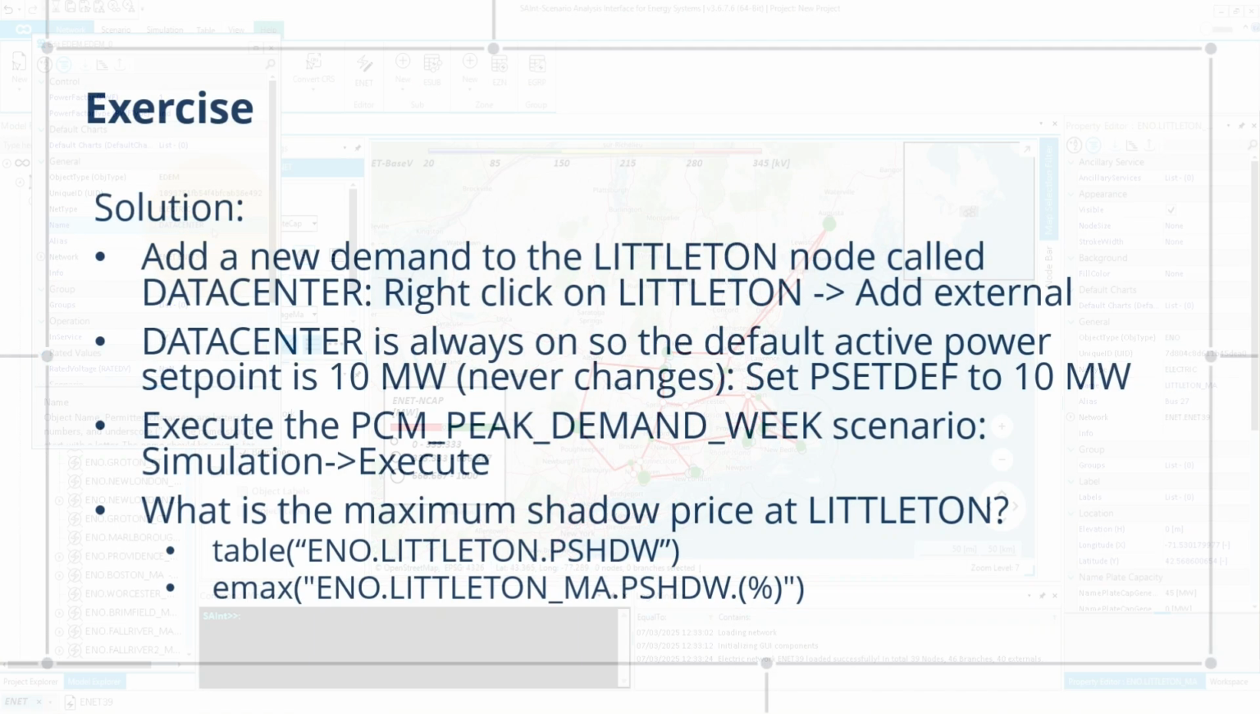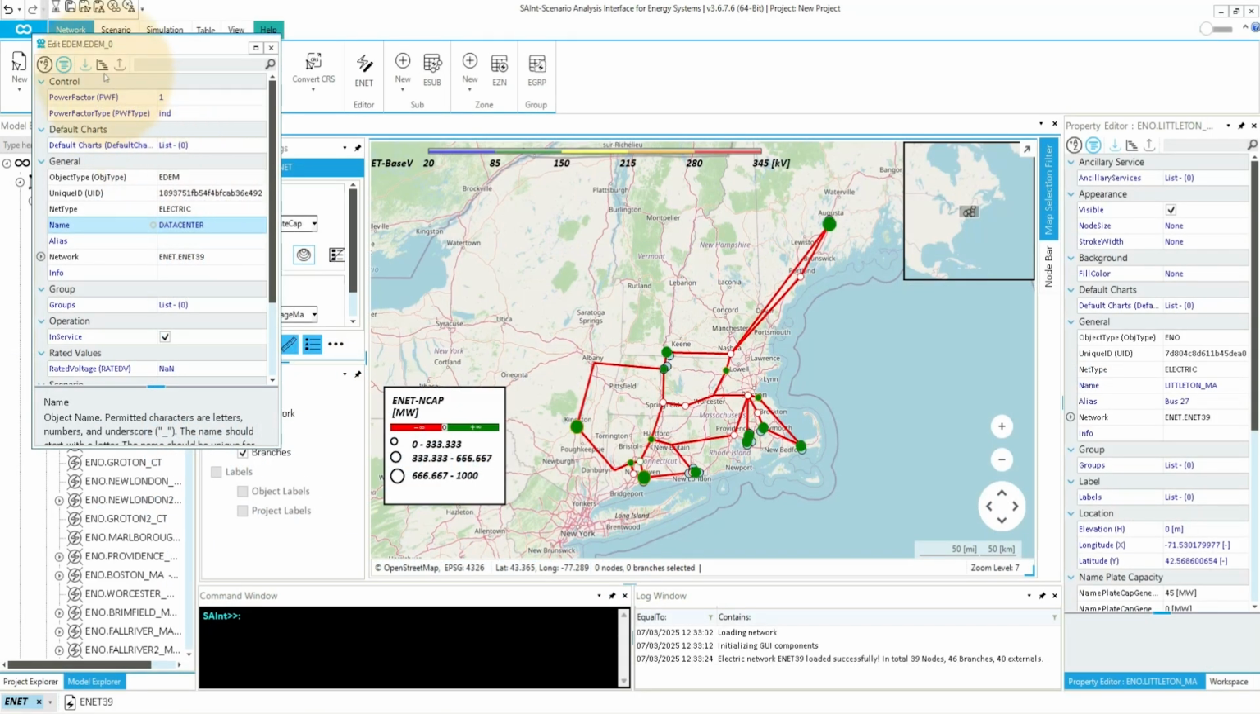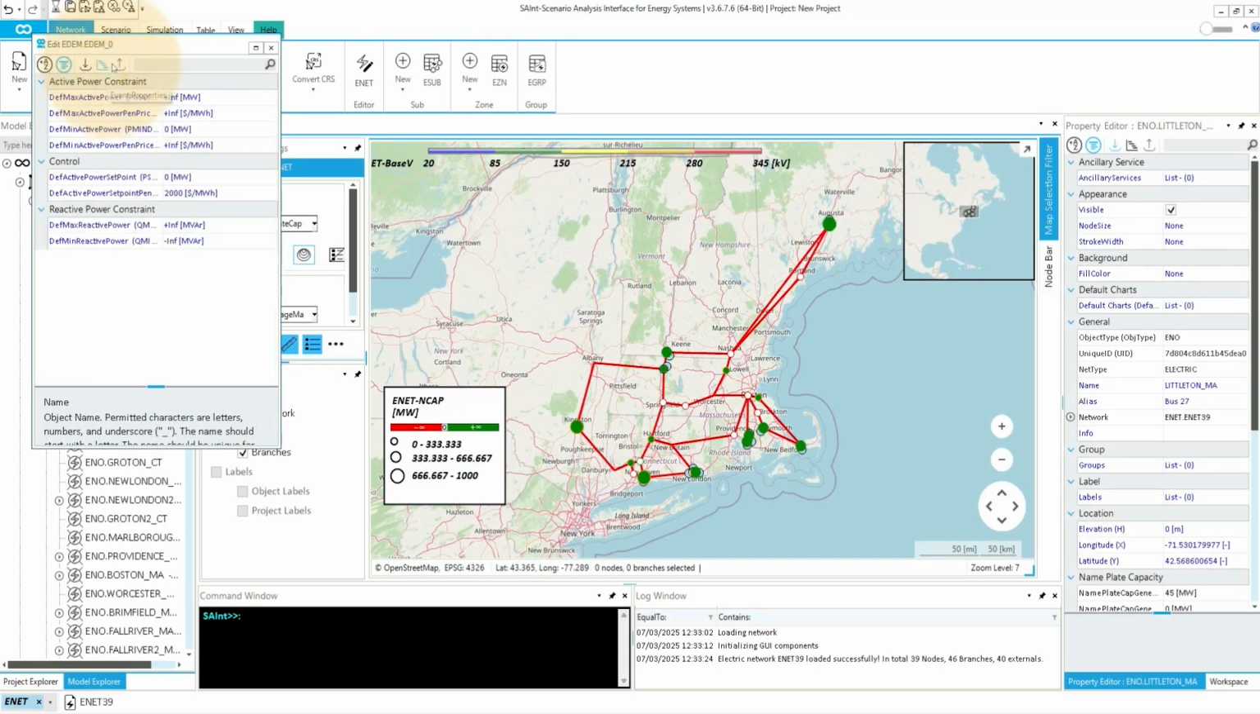The next ask says that data center is always on, so its default active power set point is 10 megawatts. A light bulb goes off in my head, and I know that default active power set point is an event property. I find that property, and I can see from the description here that it is the default total active power set point, the psetDef property. From the exercise, I know that I want to set that equal to 10 megawatts.